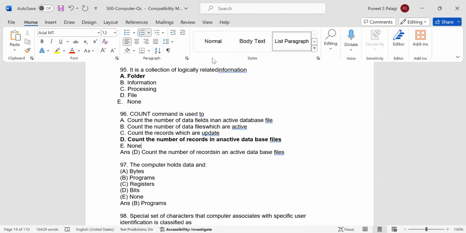Computer holds data and bytes, programs, registers, bits, none. So it is programs. Why programs is the right answer? Because bytes, registers, bits, all these are the units. Okay. So computer holds data and programs.